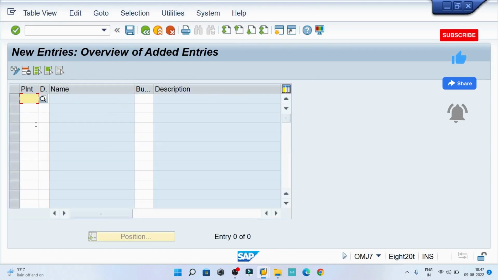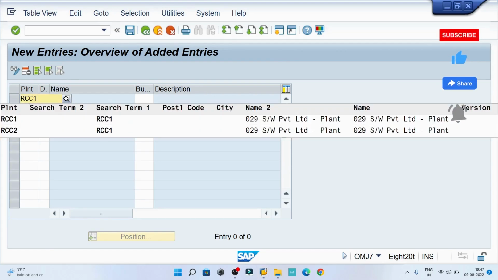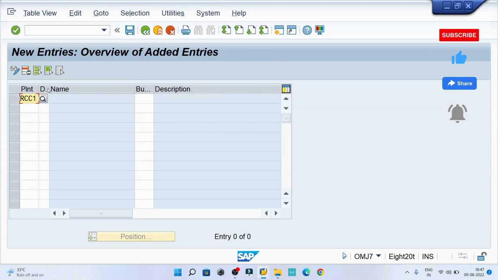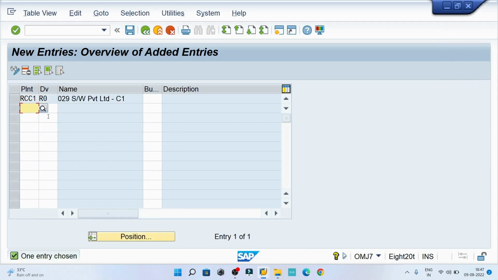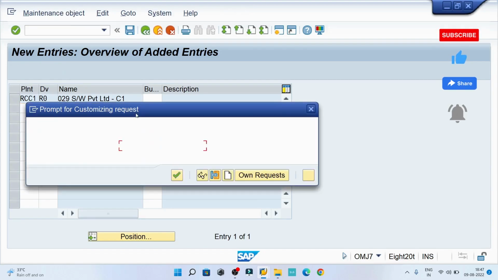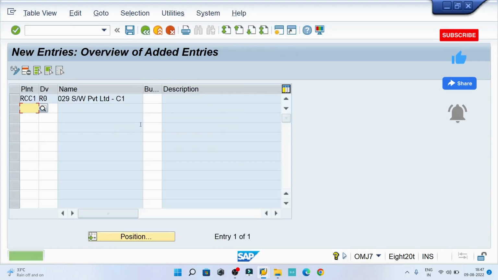Click on new entry, then provide your plant. My plant is RCC1. What is next? Next is division. Maybe I can find it with the help of the small magnifier glass, or if you remember, you can type it right away. I know RO is my division, so try to hit OK. Try to save it simply. I'm not using any kind of business area here. I have just assigned the plant with the division.